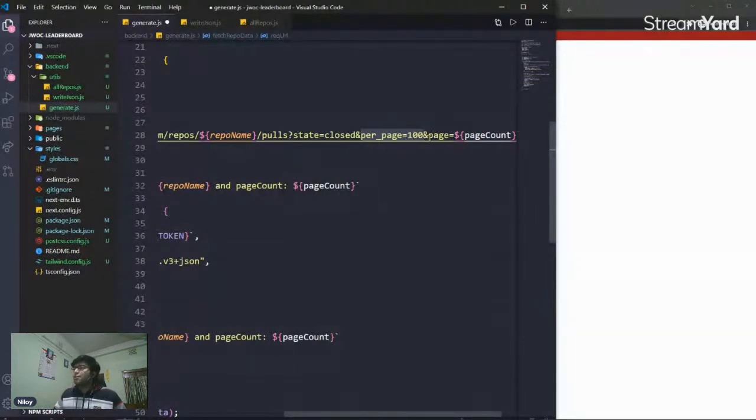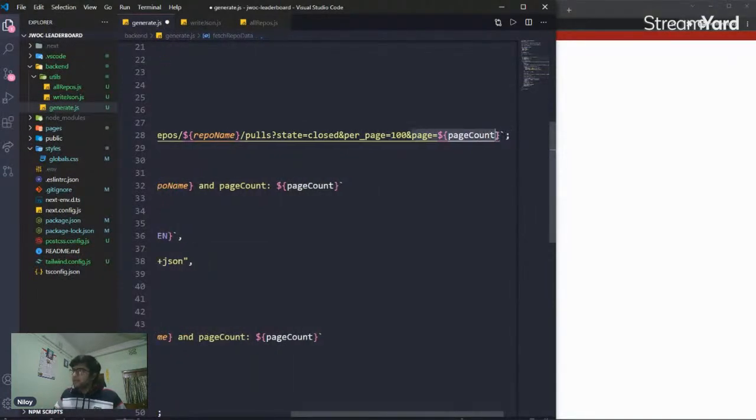So I will simply pass another parameter here, that means page, and we need to pass our page count, which will start from 1 and go up. That means if any repository has 150 pull requests, then first I need to go to page 1. I will get the first 100 pull requests, then I need to go to the second page. I will get the remaining 50 pull requests that are present on our second page.